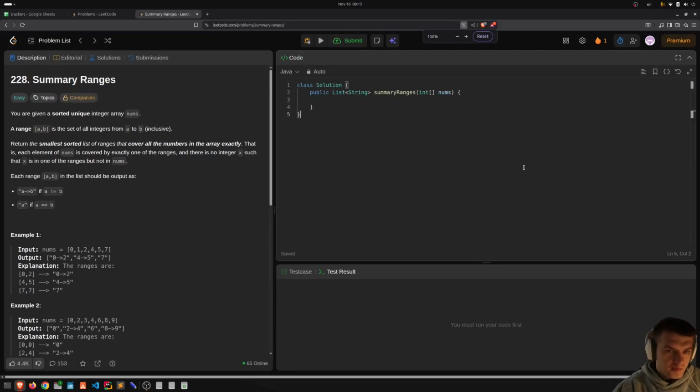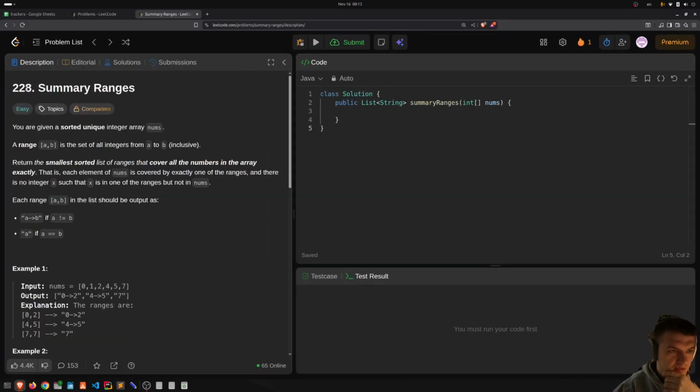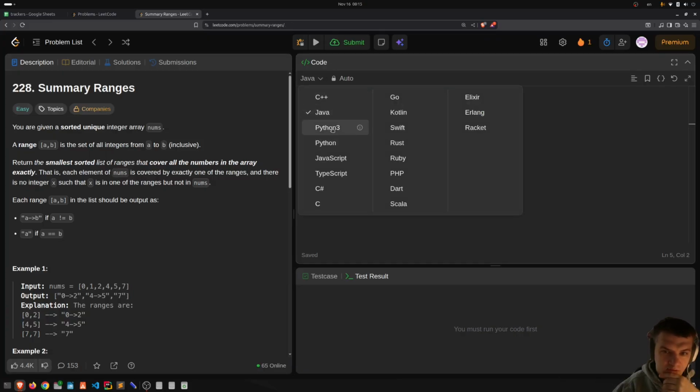Okay, so today's problem is quite easy. I selected this one. It's a pretty low number, but I haven't solved it. So today I'm going to be solving it in Python.